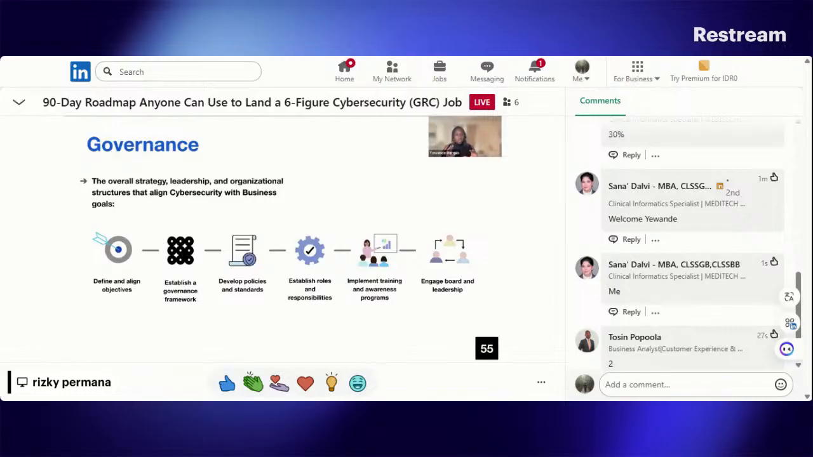Now let's go through the typical steps that we would see within governance. First of all, define and align the objectives. Here we're making sure that the cybersecurity objectives align with the organization's broader business objectives and their risk tolerance. For instance, if the organization prioritizes data privacy, which in 2025 every organization should, then their governance framework will focus very heavily on data protection policies.